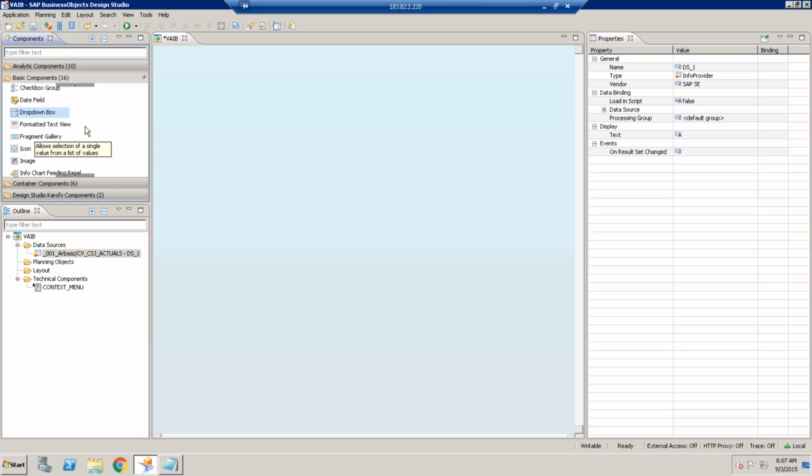Now the drop down box is something which is common across different tools that you would have used. When you click, it will give you an extended list of all the objects or the list of values, and whatever you select, it filters the data. Formatted text view is just text which is used when you want to display some title of your report, or you want to display a chart and give a header to that.